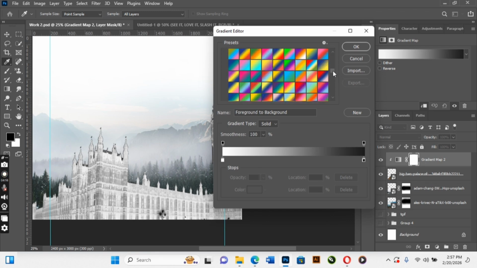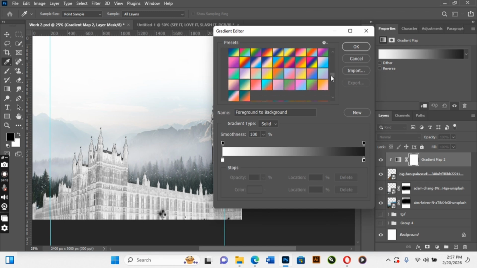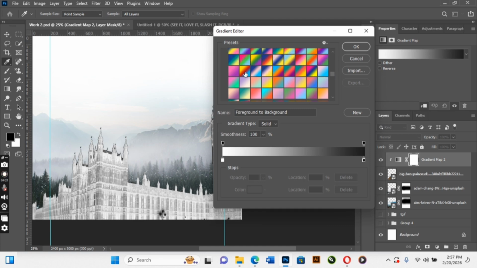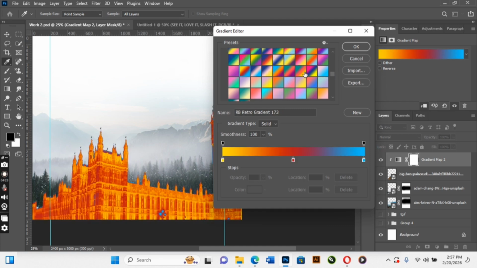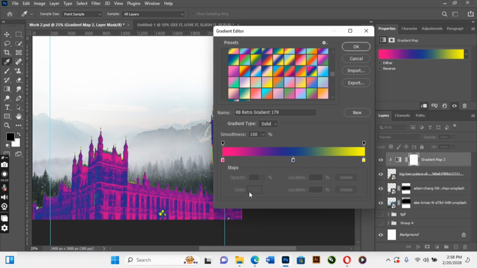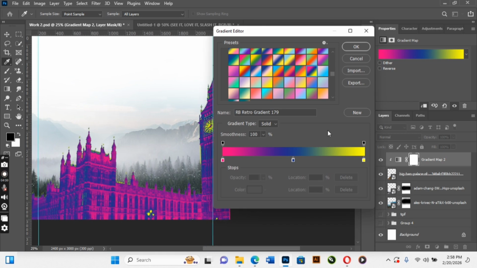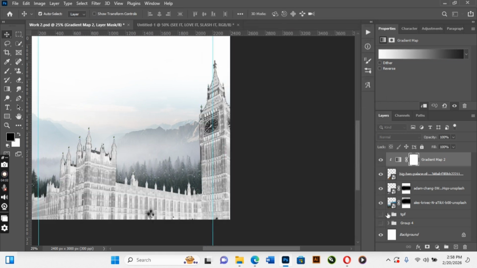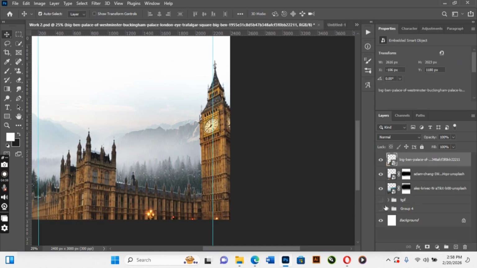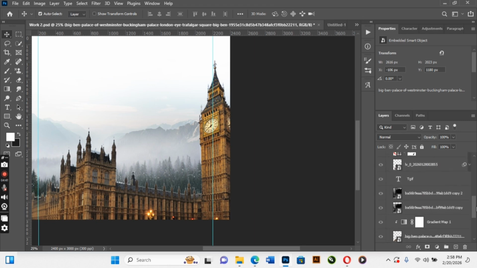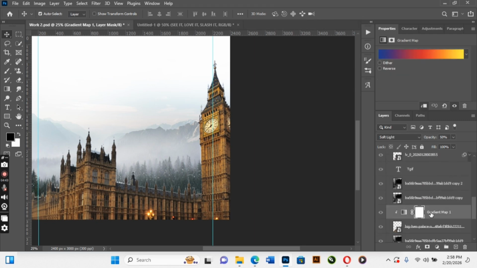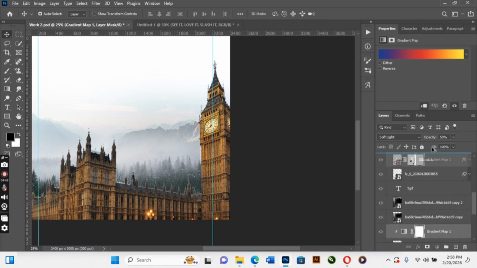So I will come here. Let me see the gradient map that was used. Okay. Let's not waste time. Let me just get the actual gradient map that was used. So okay, this is the gradient. So I'm going to hold my Alt key, left click, and drag up. I just duplicated this.